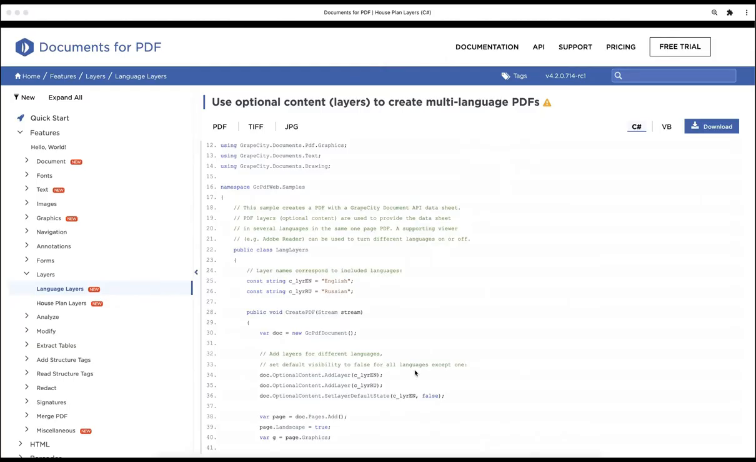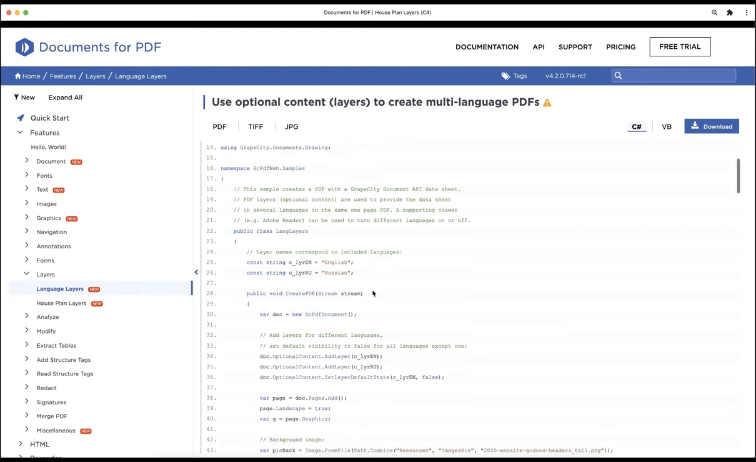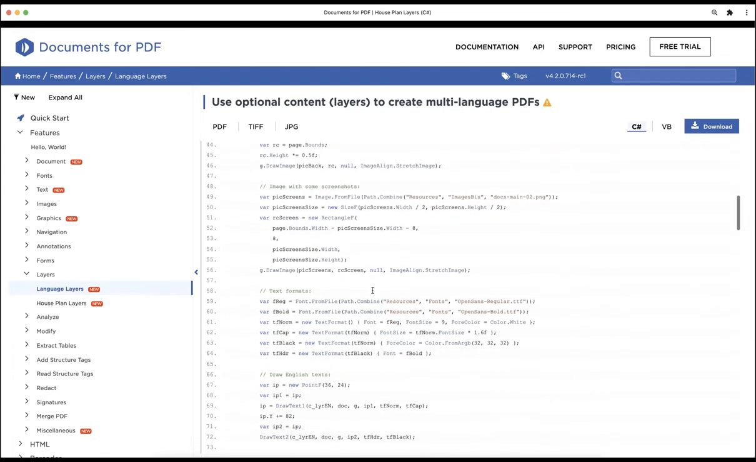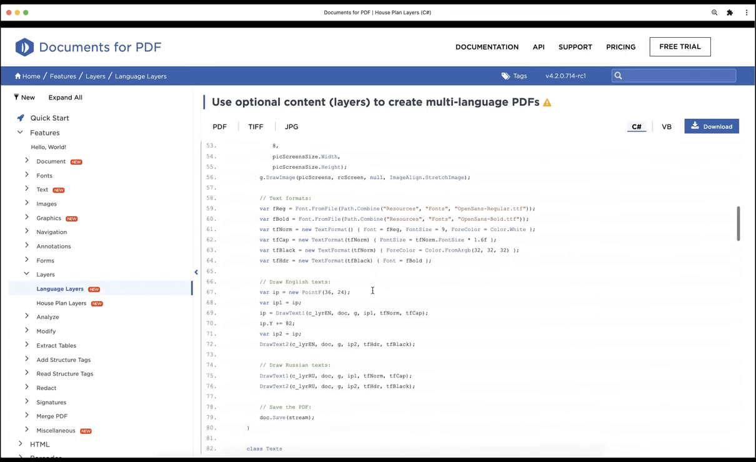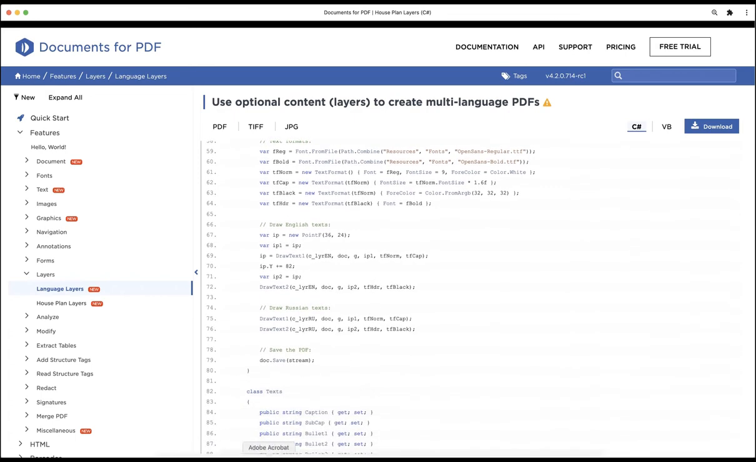There is another example that we have implemented for the layers feature. It is about a datasheet in two different languages. So this datasheet is a PDF, and we have added English and Russian versions of the datasheet as separate layers within the single PDF document, and we have done that programmatically, and this is how the PDF looks.